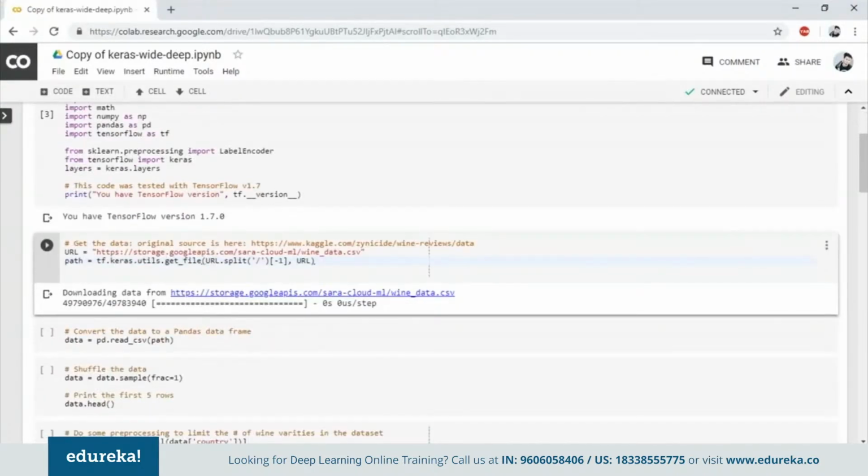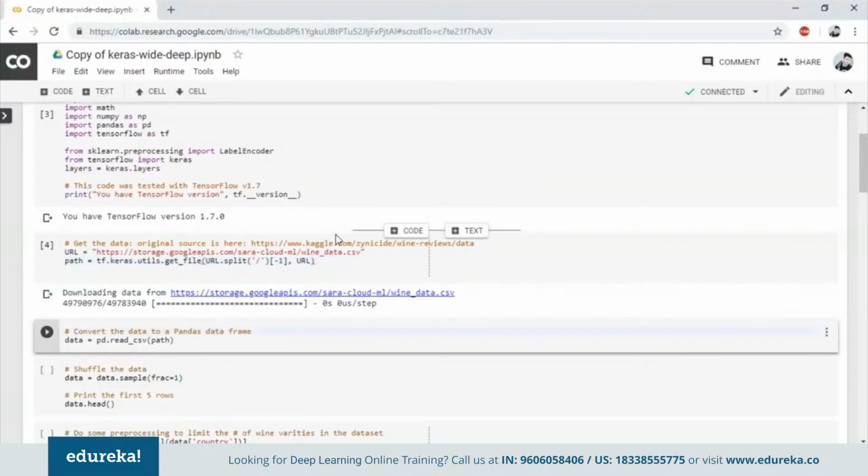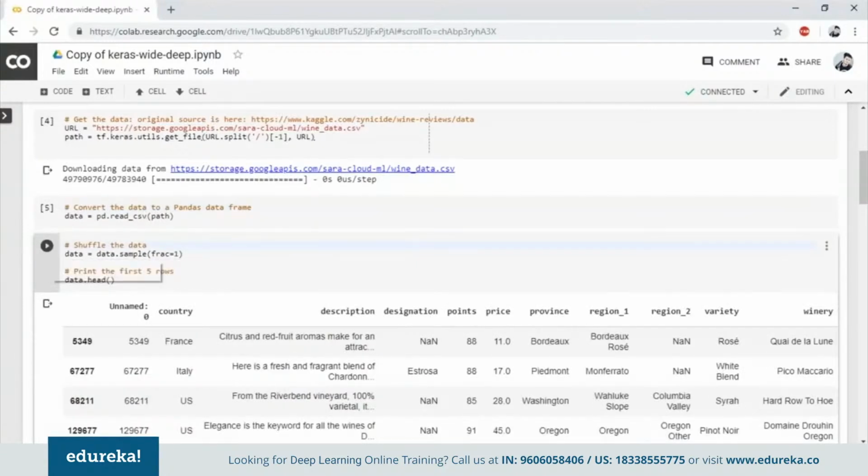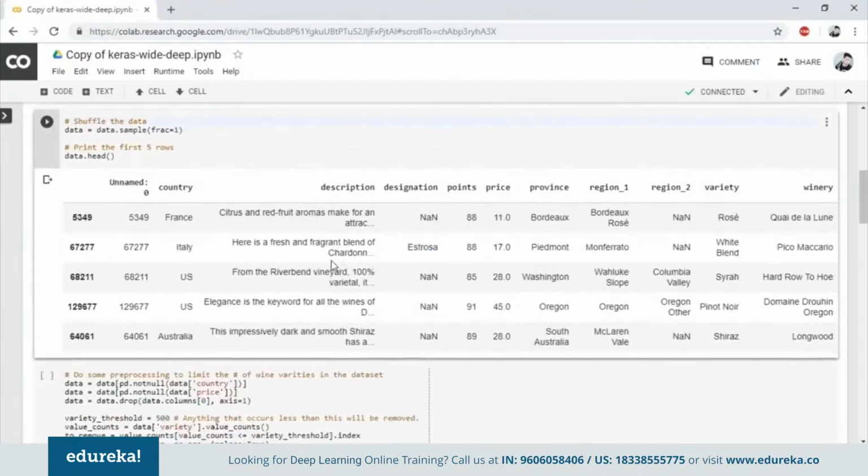Now that it is downloaded and ready, let us convert all the data from the CSV file into a pandas data frame as I mentioned. Now that that is done, let's go ahead and mix up the data by shuffling it. And yes, let's start printing samples from our data set. We'll be printing the first 5 rows, and as you can see, all the columns that we discussed earlier, from country, price, province, all the way till a detailed description of the wine, are present here.